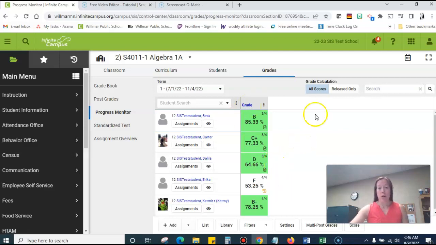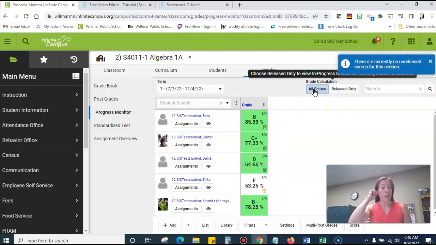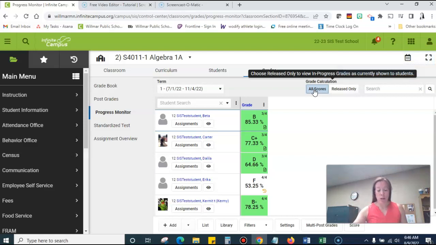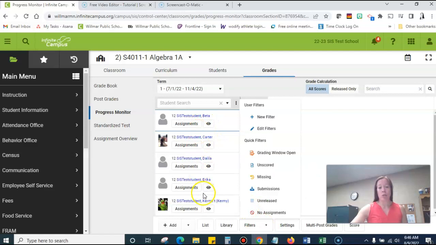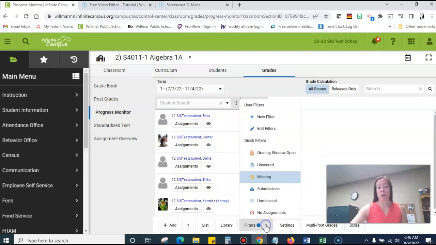You can filter on if you utilize that release date on assignments. If scores have not been released yet, you could click this and show only the scores and grades for released assignments. I don't have any that I have set to that, so it won't change, but if you utilize that, it would. There's other filters at the bottom here, like you could say only show me ones with missing assignments, so it grays out everybody else and just leaves colored the student that has a missing assignment.